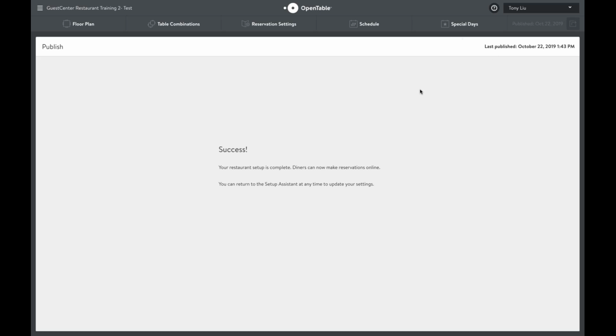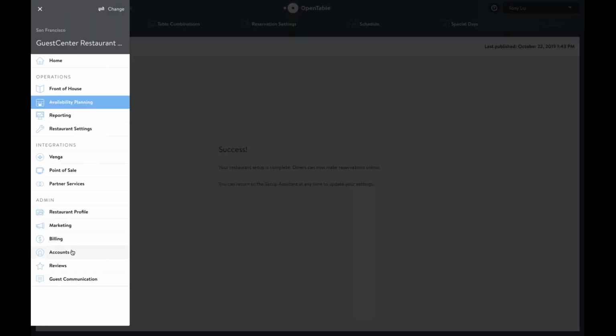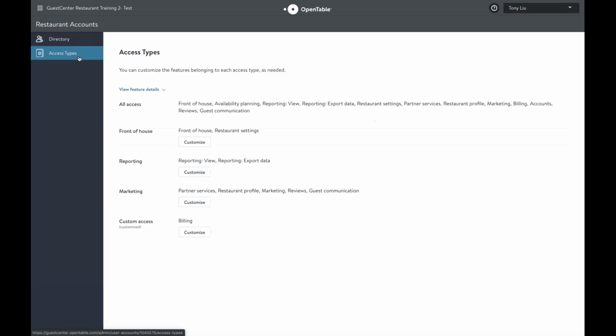So giving somebody access to this area here is very important. If they're not a very sharp user of OpenTable GuestCenter, and you give them access to set up your schedules and special days, which reflects what's available online, make sure you limit their access. There is an actual area here on the bottom left-hand corner under the account section, and this is where you create your access types. If you give them all access, that means they can get into everything. If you just give them front of the house, that means they can only use the iPad and whatever front of the house features you can use on the Guest Center web.